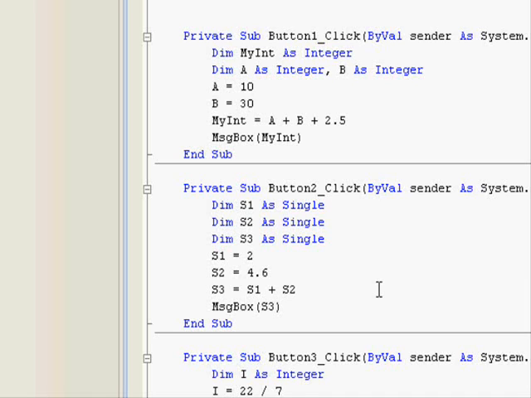Next tutorial we'll start understanding a little bit about collections, and we will start building a little bit more interesting applications and see how we can make use of those variables.